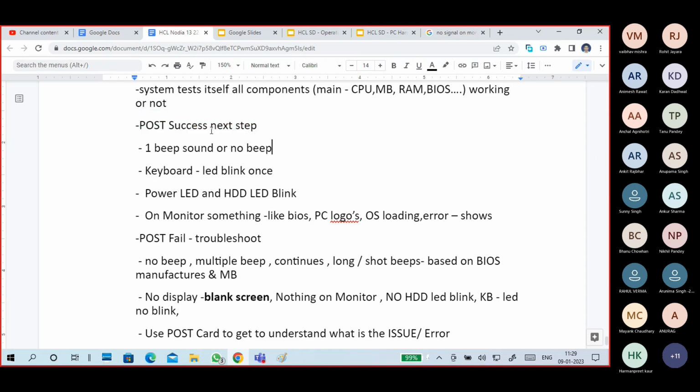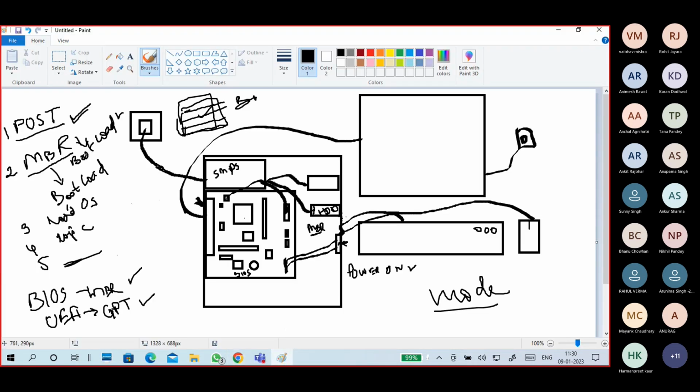So here POST is successful, with either one single beep or no beep, not continuous beeps. Second, the keyboard LED blinks once. Third, you can observe the power LED blinks and the hard disk LED also blinks. There are two LEDs on the cabinet: one is the power LED, the other is the hard disk LED.